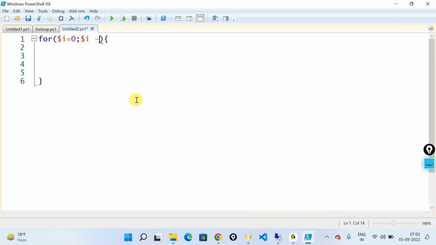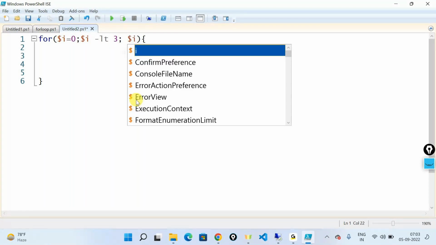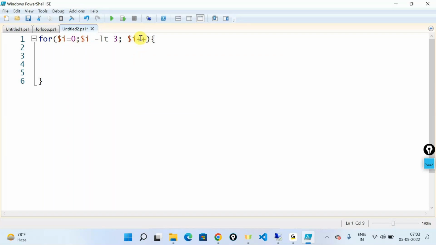until this is less than, let's say, 3. I'm telling, okay, fine, less than 3. Then I'm asking my loop to increment the value of i. When I say incrementing the value of i, the first time the value of i is 0, the second time it is 1, third time it is 2, fourth time it is 3, fifth it is 4, and so on and so forth. So this is the increment condition that I'm giving.